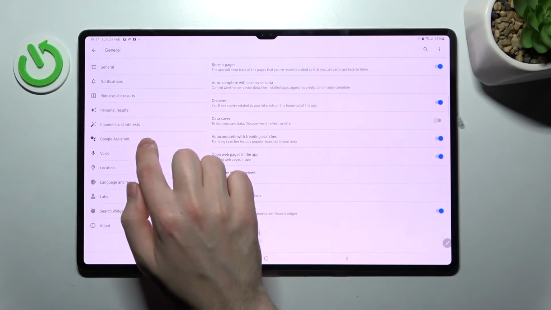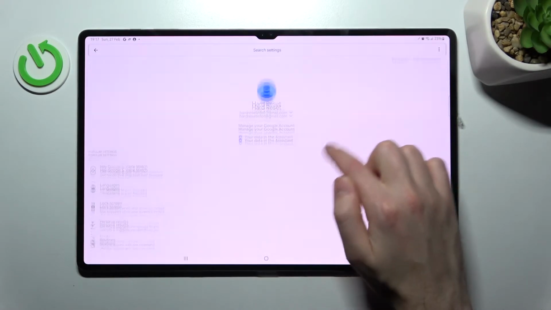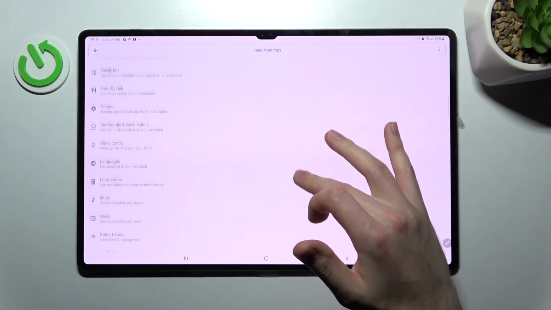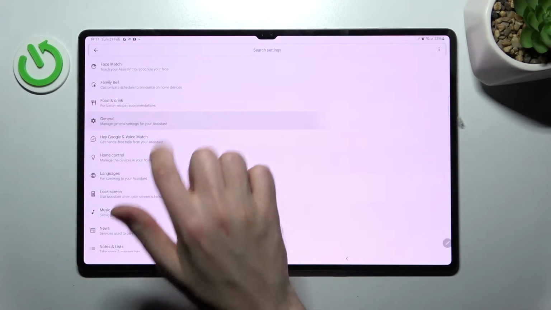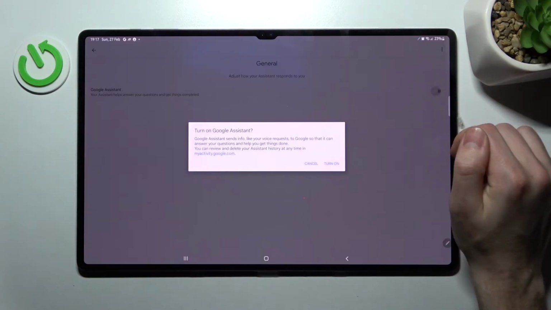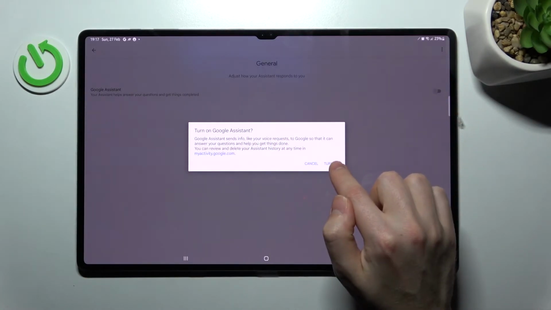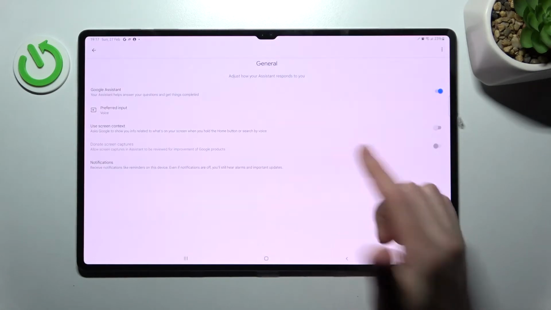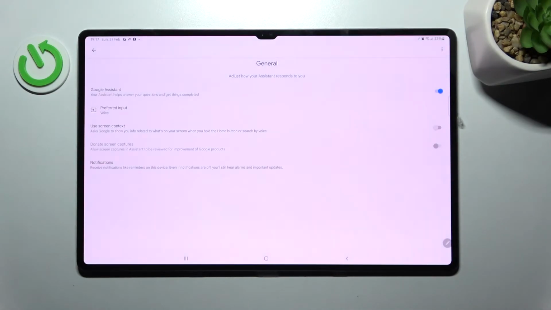Then go into the Google Assistant option, and here you need to scroll down and find the General option. Click here to activate your Google Assistant. Click Turn on Google Assistant. Click one more time Turn on, and that's it. Now we have activated our Google Assistant.